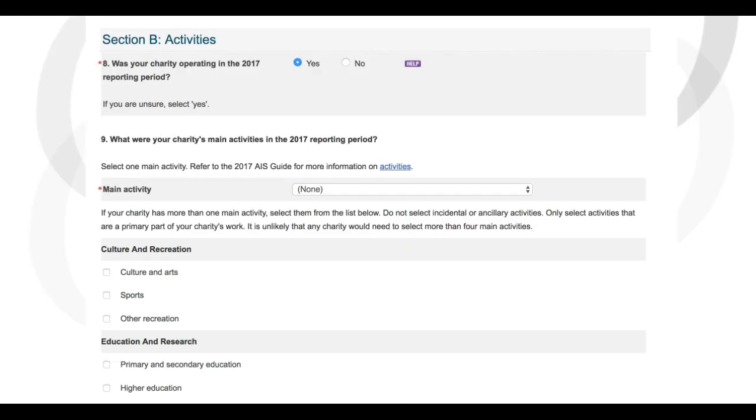So, let's begin. Section B, Activities, is about what your charity does, where it does it, who it supports, and how. Question 8 asks if your charity conducted any activities in the 2017 reporting period. Activities include administrative tasks involved in running your charity, as well as the charitable work it does. Generally, you will select yes.